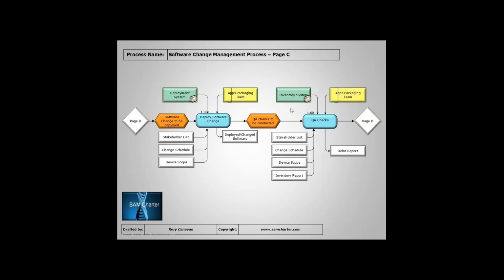As ever, we need to make sure that we go through a QA checking process to make sure that we've delivered to the devices and to the schedule and the software itself. So we've got our stakeholder list, our change schedule here, our device scope, and our inventory report at this time. Now, what we mean by a delta report here is the D is for the differences. So it's the difference between what's been deployed and the device scope at that point.